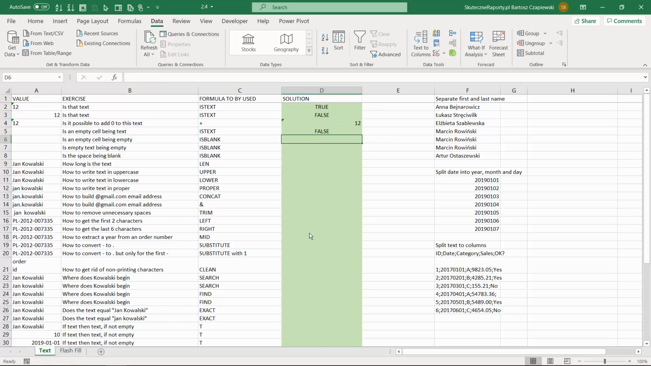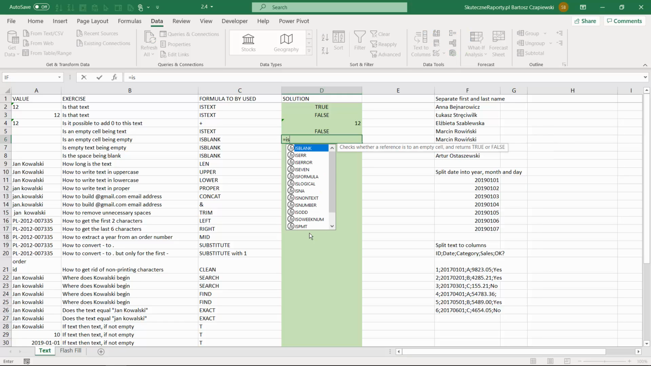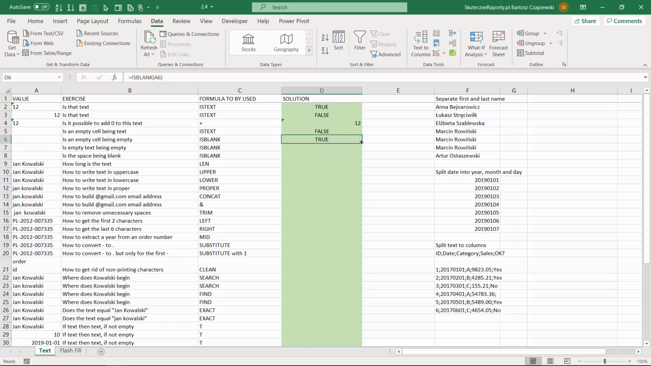So to check whether something is really blank or not, you can always use another formula which is called isBlank. And by using this formula, you can check whether the cell is fully blank or not. In this case, we have two cells that on the first side seem to be empty, but if you check their content, you will see that the first one contains an empty text enforced by double quotes, and the second one contains a space, and they both can be checked by the isBlank formula.